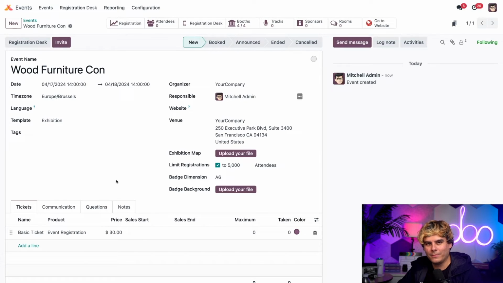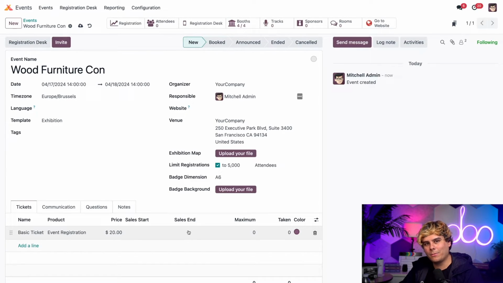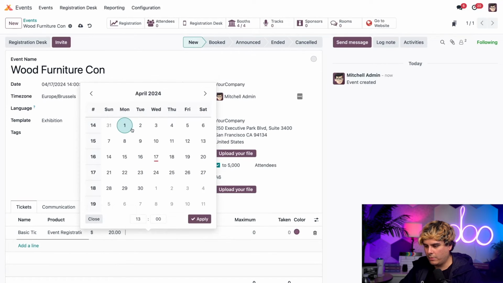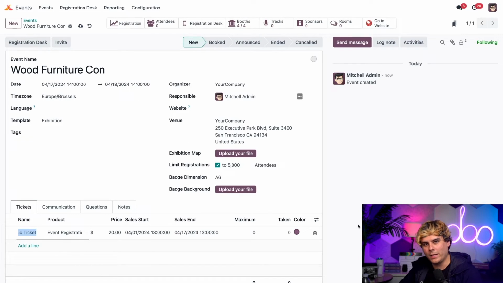It's a real thing. All right, now let's change the ticket price. I'm feeling savvy for my customers, so we're going to change it to $20. And I think at this point, I need to put a sales start date. We're going to pick the 1st of April, and we're going to pick today as the end date and just apply that right there. Great.